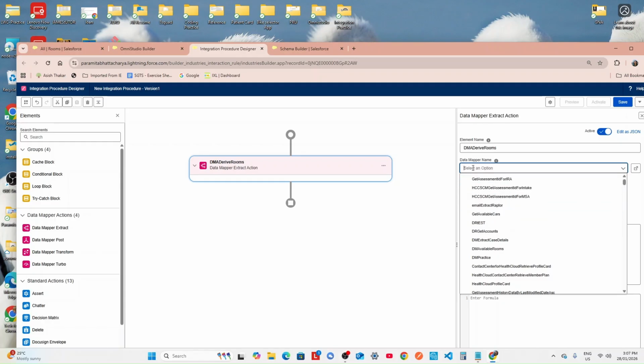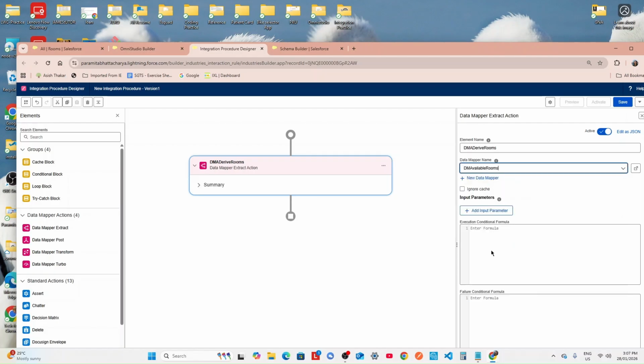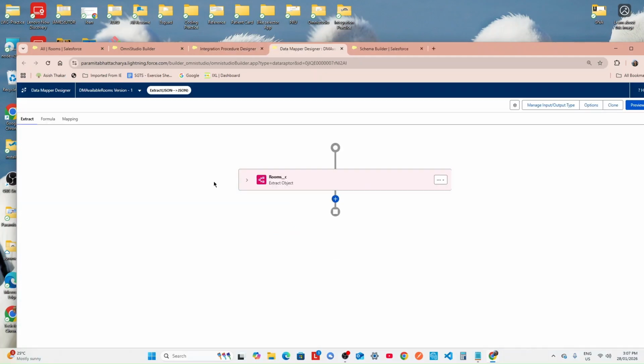Now here I have already created one data mapper. I will select that one, that is DM available rooms. So I'll use this same data mapper which I created. Now, if I go to that data mapper, I can see what I have done here. You can see in the data mapper screen, in the top left corner, extract formula mapping, because I have chosen a data mapper extract action.